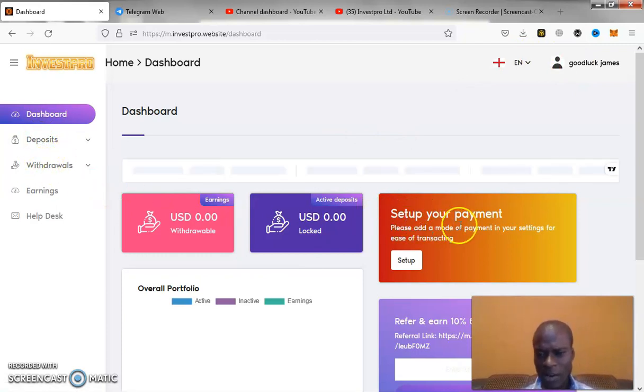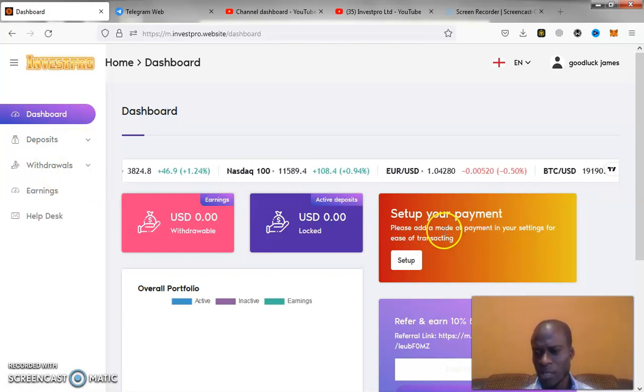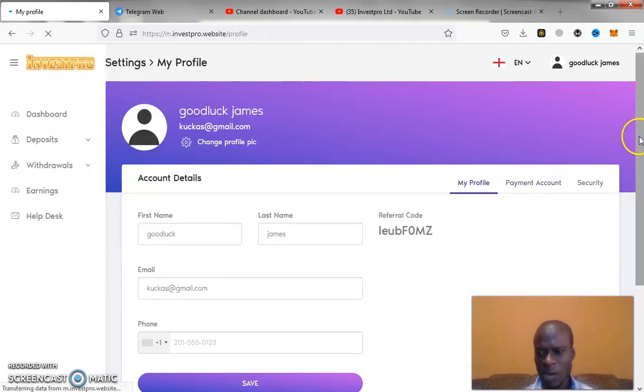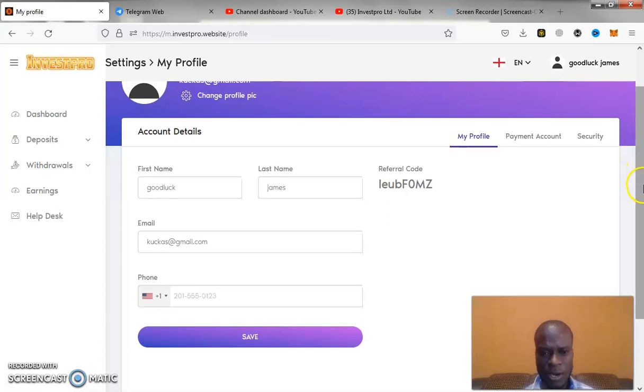After you have that, what you need to do is set up your payments. You go to payment settings, come to this place and click on setup. It will bring you to where you can set up your account. Right here you put your name, your password, and you enter your phone number correctly. Then you come to the payment option under the payment account.